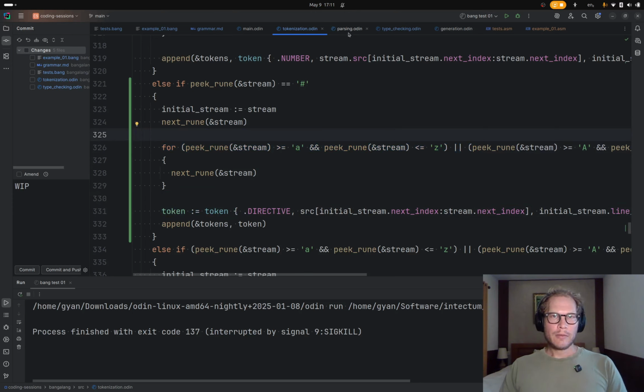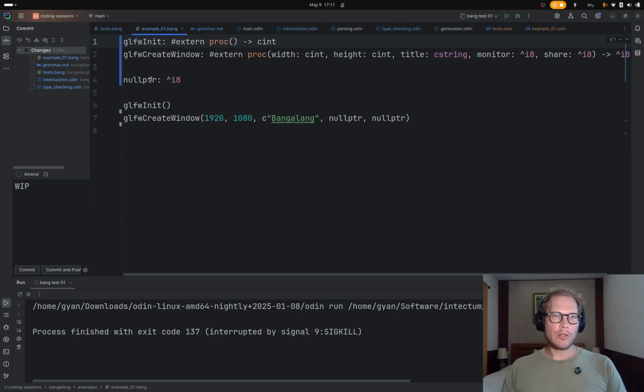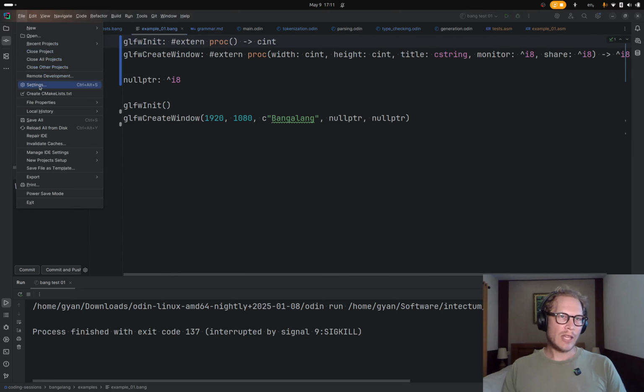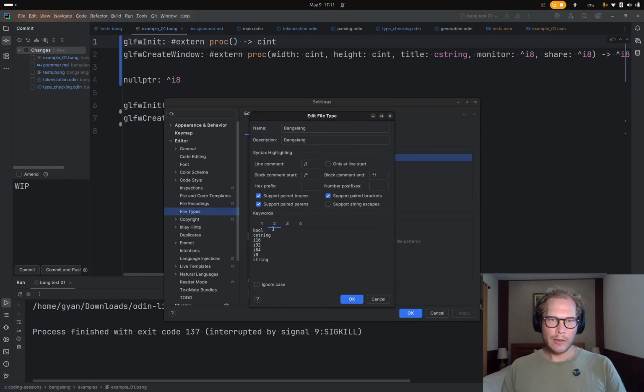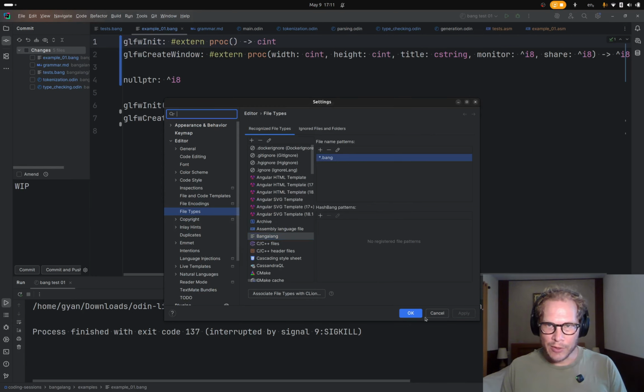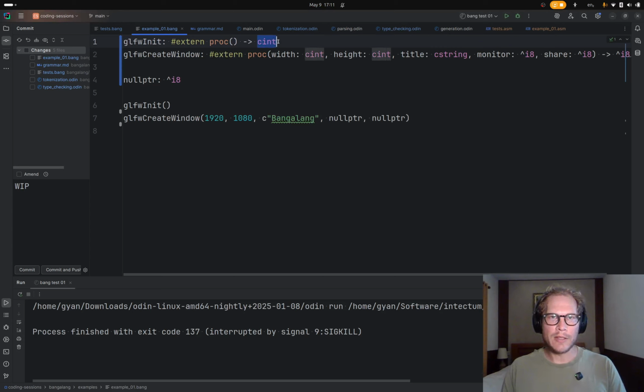All right. So now this should tokenize properly. Hey, while we're at it, let's make it look pretty. Got some data types that we can add to here. This is the syntax highlighting in CLion, which is the IDE I'm using. There we go. Now our CNs are pink and our externs are yellow. Very nice.